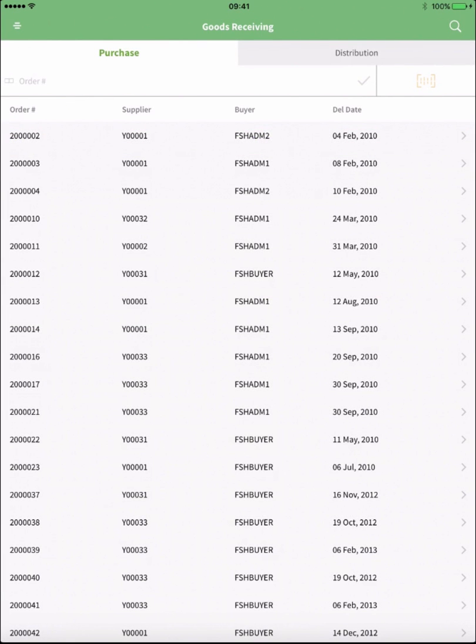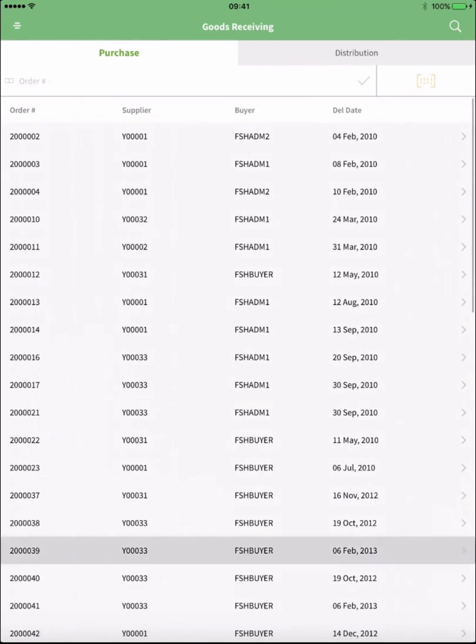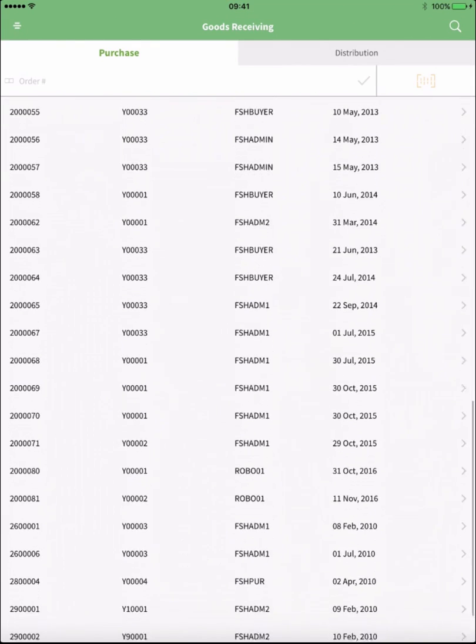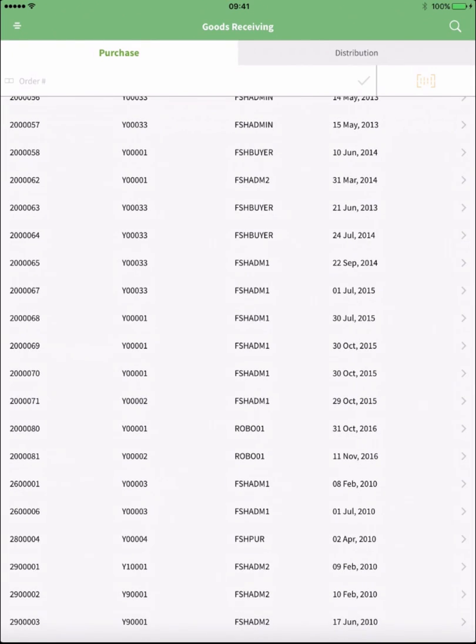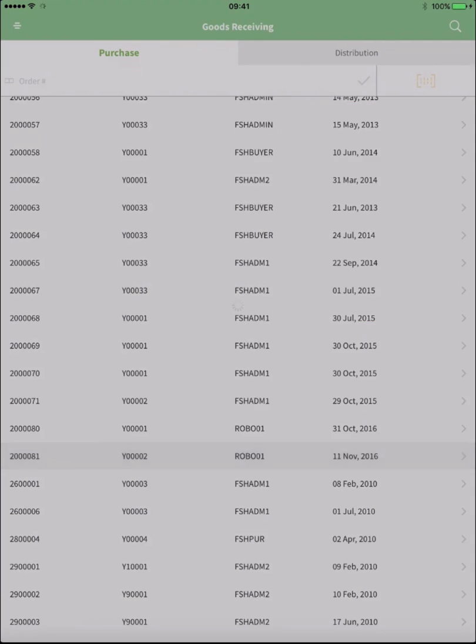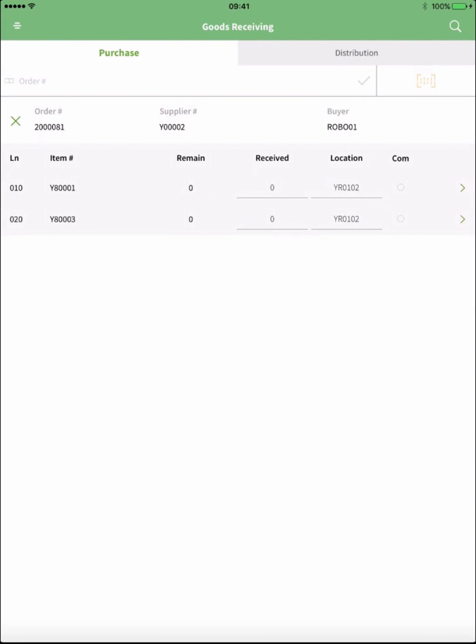Now, I can initiate a receipt in two different ways. Either I could just go down the list and find an order that I want to post a receipt against. I'll just tap on that order 81, and you see that we expand the order details with the lines, and I can commence my receipt.